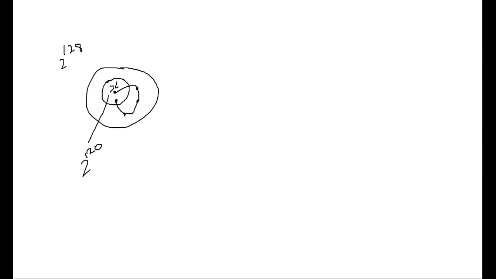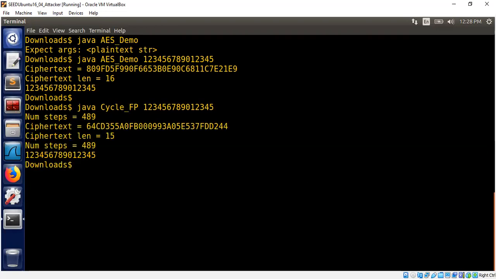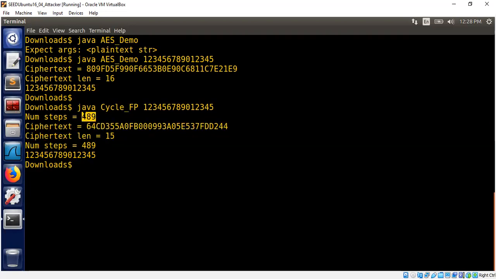Now I'll talk about that implementation. 120 bits, 1, 2, 3, 4, 5, 6, 7, 8, 9, 10, 1, 2, 3, 4, 5. So I have only 15 bytes. Let's see whether we can get an output which is also 15 bytes. Yeah, you see here, I got an output which is also 15 bytes. Now let me explain what is this number of steps, meaning 489.